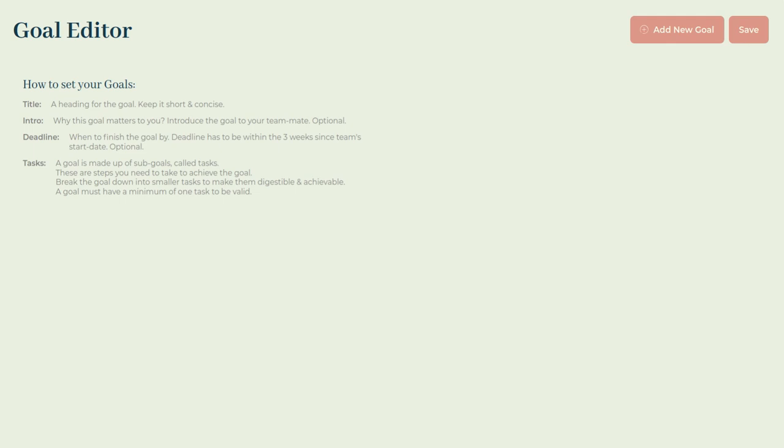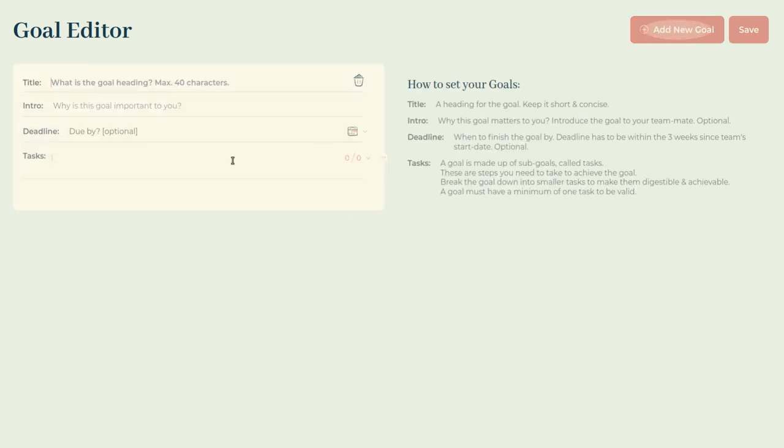Hello. So in this video I'm going to show you, or rather demonstrate, the anatomy of a goal form. On the top right we have these buttons. I click on add a new goal, which brings up this form, and we have a couple of fields we want to fill in.